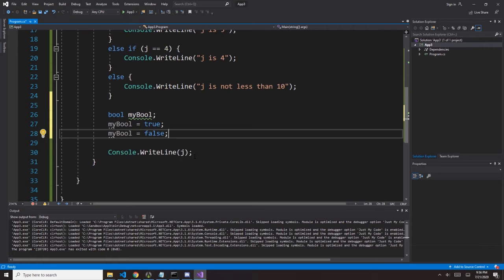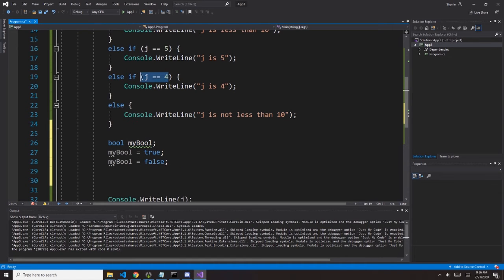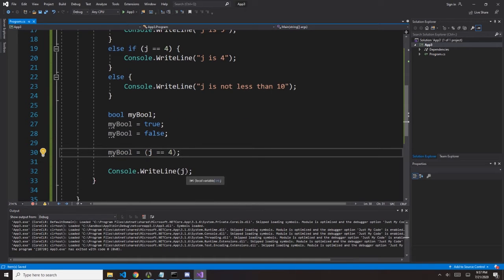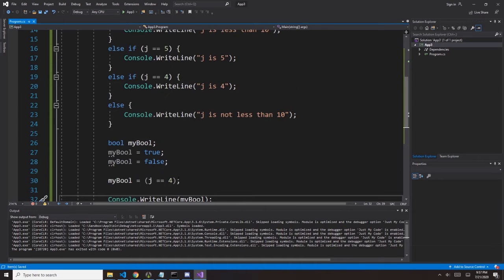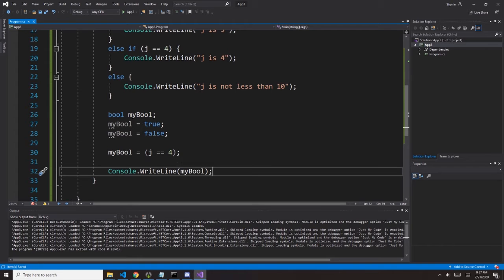Okay, so in this case, with conditional statements like this, we can assign the value to my bool, say my bool equals j equals 4. This is kind of confusing, so usually I put this inside of parentheses just to make it a little bit more explicit, just so we know this is separate from it. So my bool will be equivalent to the Boolean value of this conditional expression. Let me go ahead and write the line of my bool out really quick, and let me set j equals 4. So my bool should be true, right? Because j equals 4.